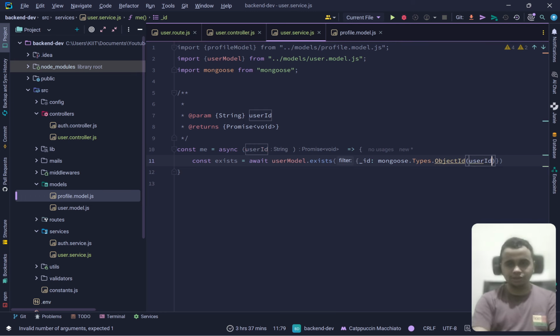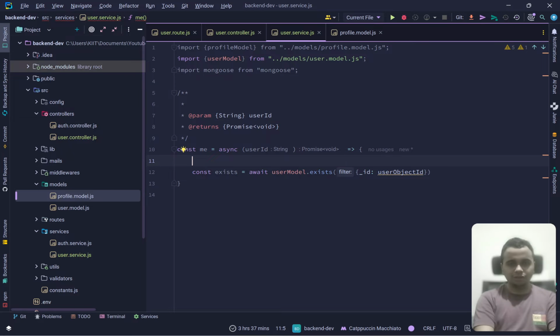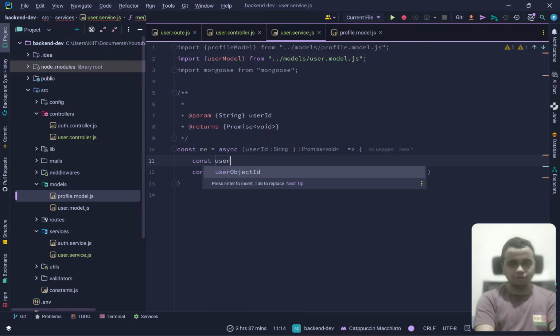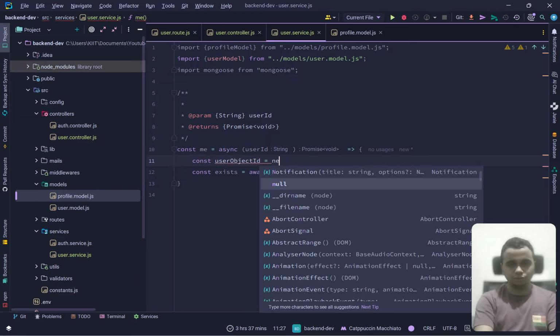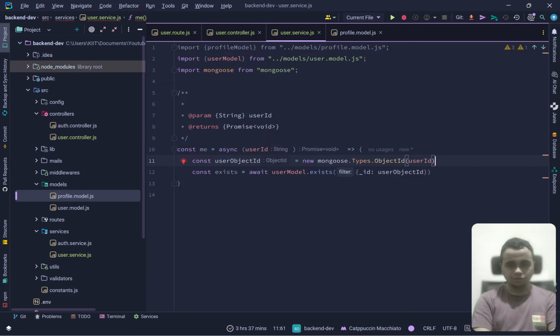Before this, I have to cut this out. I'll write a user object ID. Before this, I'll write const userObjectId is equal to new, and call this so that I can convert it into an object ID. You can see here it's giving me types that it's an object ID. Why am I doing this? Because in Mongoose, underscore ID is always an object ID.